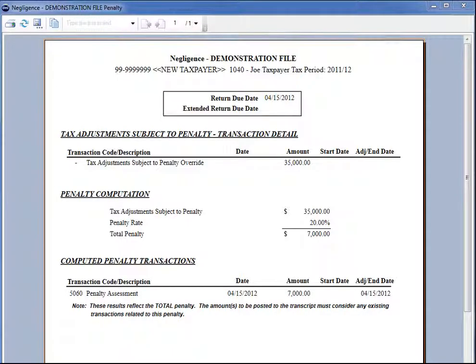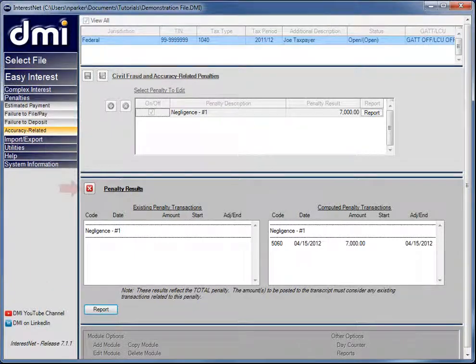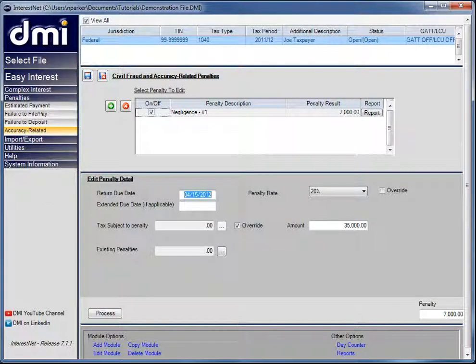The Negligence Penalty Report shows the relevant module and penalty parameters and the detailed results of the calculation. The user has options to print and export the report. As mentioned earlier, there is another method to define the penalty detail that is based on having actual tax module transaction data in the module you are working in. This involves selecting tax subject to penalty and existing penalty transactions from the data already in the tax module and will be covered in a different tutorial video.